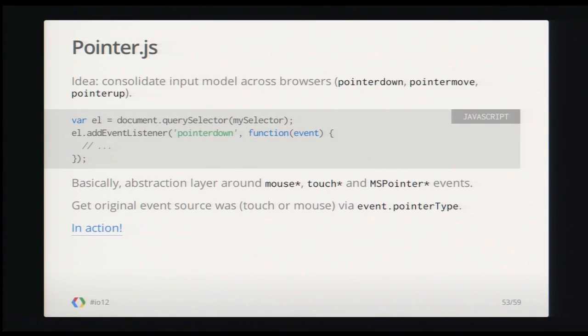The problem is, with the current proposal, it's essentially just another input mechanism to deal with. So now you have the mouse handler, the touch handler, and the MS Pointer handler. And it's just not necessarily great. So Pointer.js is a project that I worked on to try to consolidate this input problem between browsers, using a similar idea as MS Pointer events, except to take all these different event models and make an abstraction layer around them to make it really easy for developers.